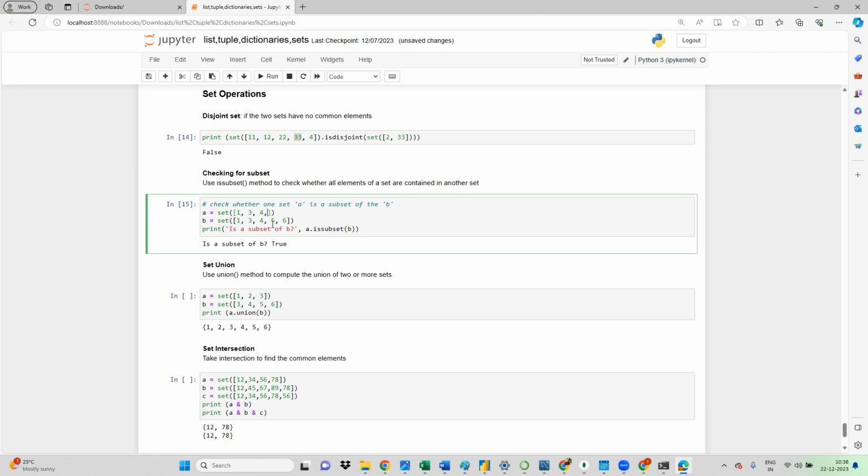Let's say if I give 11 in A, now it is false, because 1, 3, 4 are available in B, but 11 is not available. So A is not a subset of B now, correct? We are asking whether A is a subset of B. Previously it was true because all the elements of A were available in B. Right now it is not, because 11 is not available in B. It's not a subset, correct?